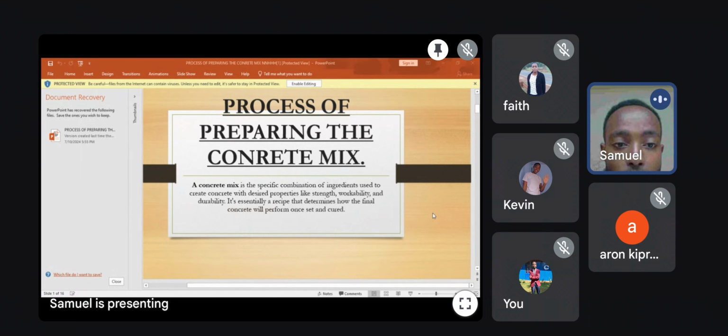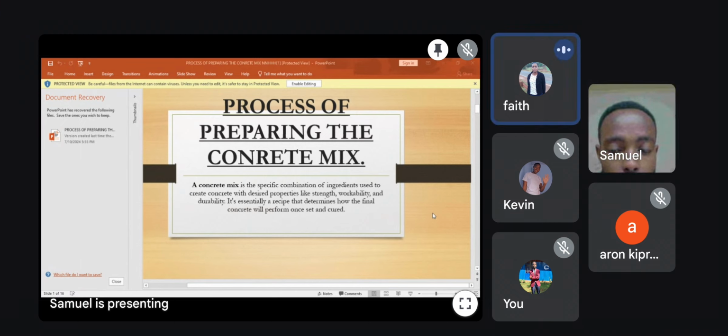So as you can see on my screen, can you see my screen? What can you see? Faith, raise up. Can you see something? Yes, I can see. Can you read what you can see? Process of preparing and mixing concrete mix. Good.